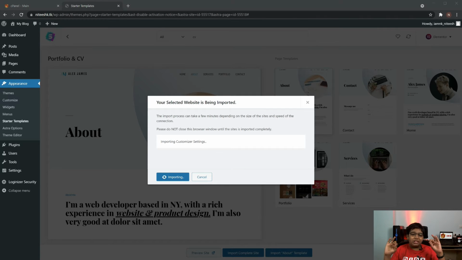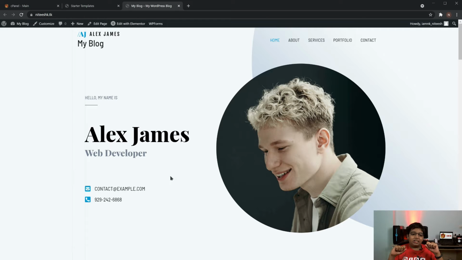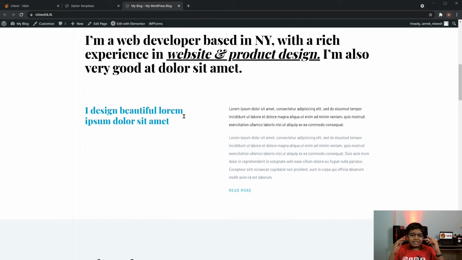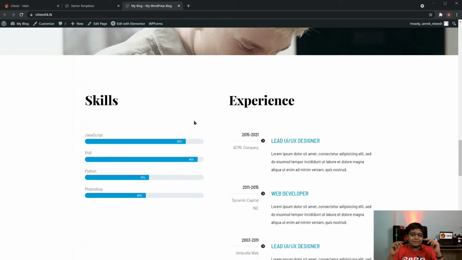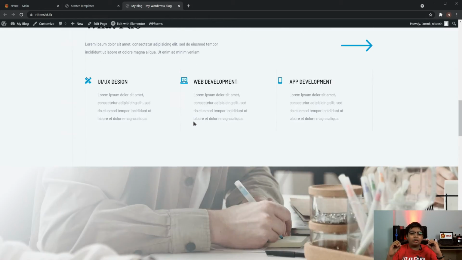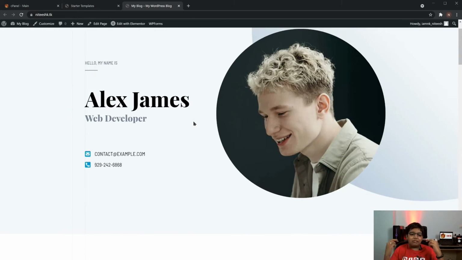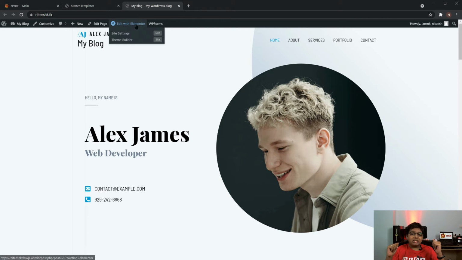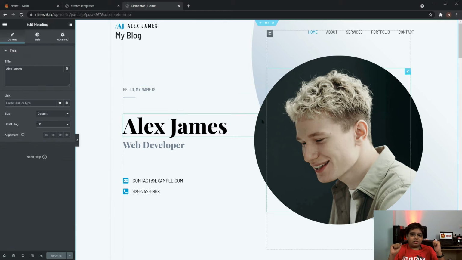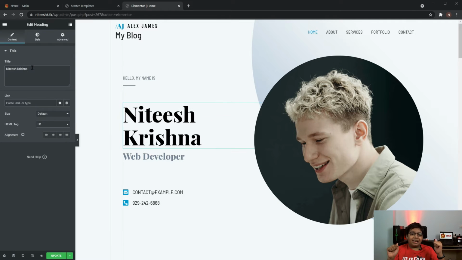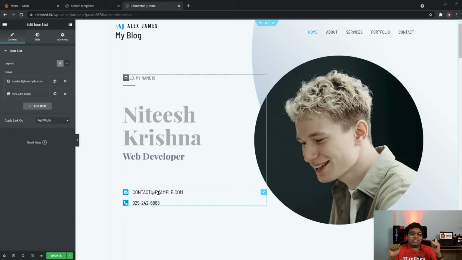Wait for a few minutes for the installation to get over. Click on Visit Site. Here, you can see the pre-built demo of what we have seen. Now we are going to customize this as our portfolio. To do this, first click Edit with Elementor in the admin bar. Now click on the name or the edit icon. Enter your name, change your designation.